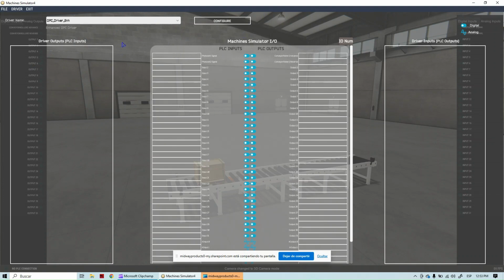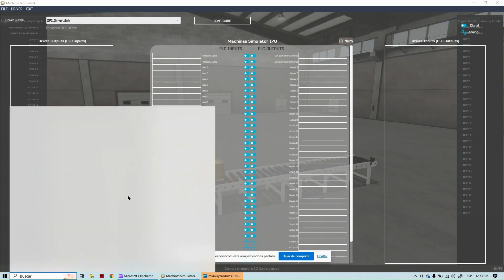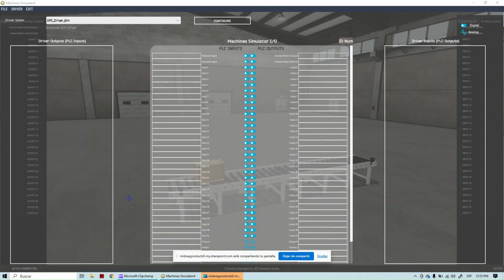But before we start, what you need to know is you have to have, of course, the software Studio 5000 or Logix 5000. You need the Emulate 5000, and you need the Earthlinks gateway or professional. In this case, let's open the Earthlinks.